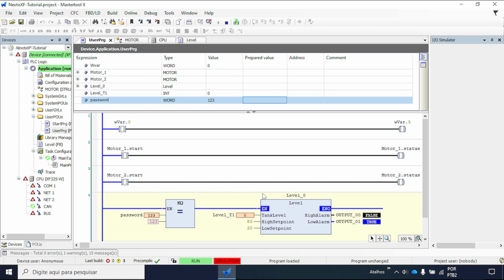This is an example of a function block with an execution condition. By using comparison operators and the enable input, you can control exactly when a subroutine or a function block is allowed to run. In this example, the block only executes when the password variable contains the value 123, but the same concept can be applied to any condition required by your application.